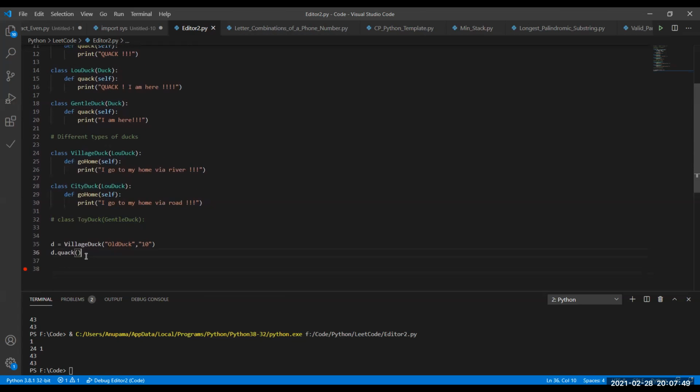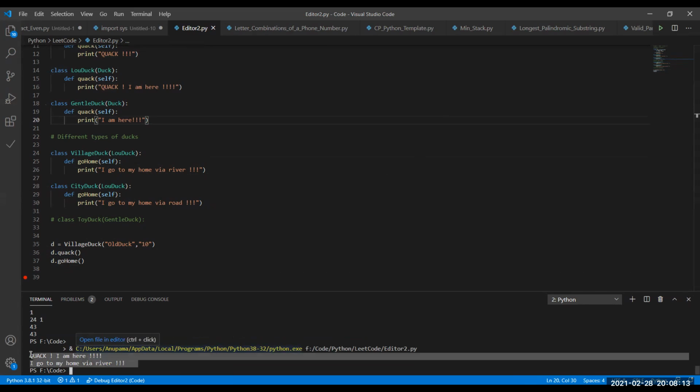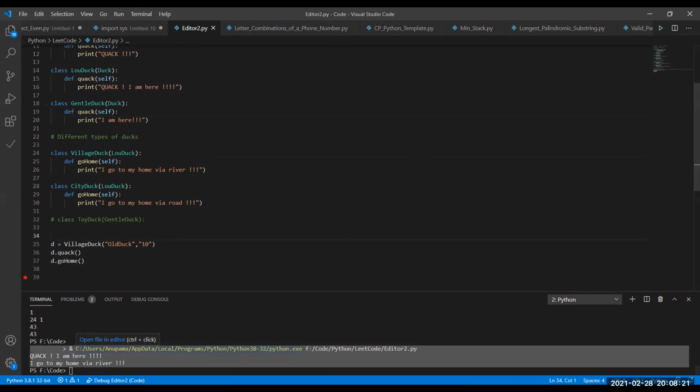It will say quack I'm here, and if I do d dot go home, I think it will print I go to my home via river. I hope you understand why d dot quack will work, even though this class doesn't have a quack function, but it has a function in the loud duck, which is inheritance. With that, we'll print it. Okay, I'll just run the code quickly. Okay, I hope you guys can see in my output, it's saying both the things as Ryan just said. Correct? Okay. Perfect. That's about it.